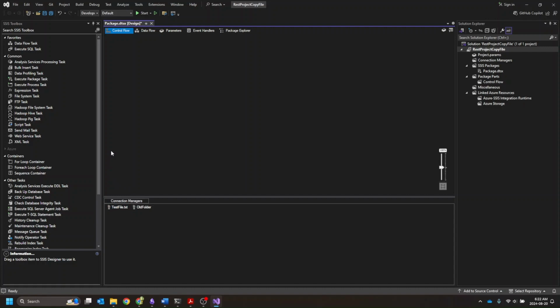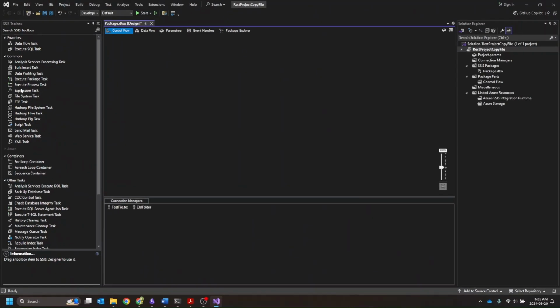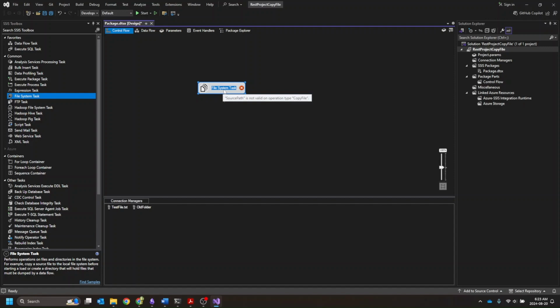So now we're going to go to the SSIS toolbox, and we're going to choose file system task. It is very simple. What we do is click on the task and drag it to the control flow window. It will create the task. What I did here was click on it, and I'm going to give it a meaningful name, something like copy file. So you can see I renamed it.